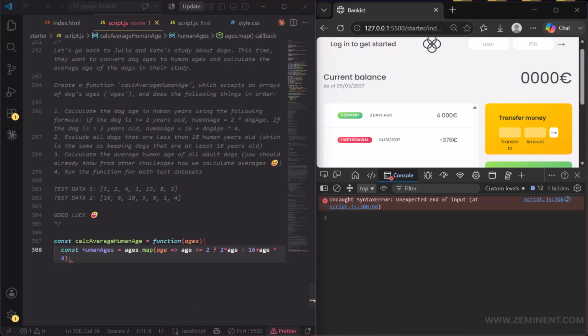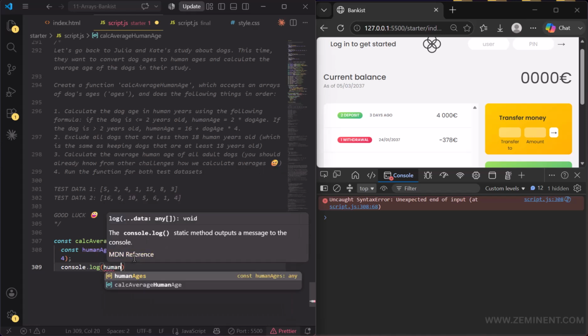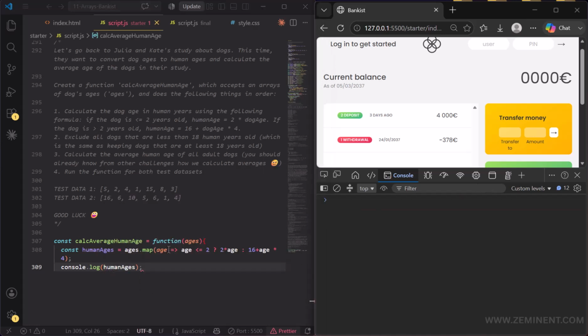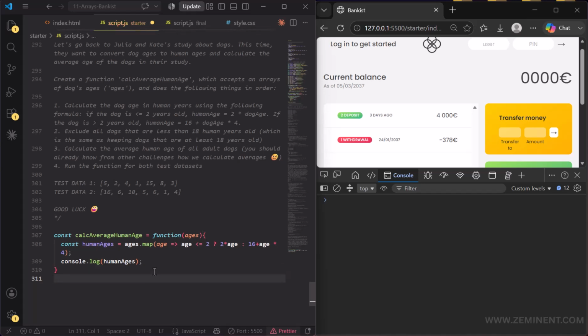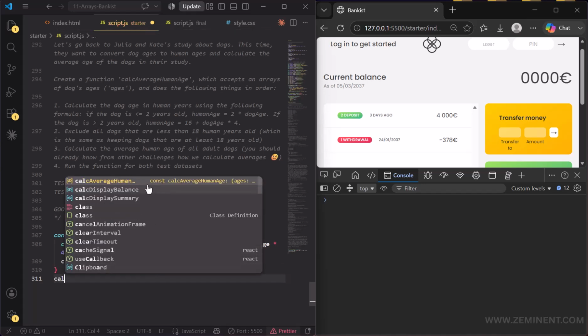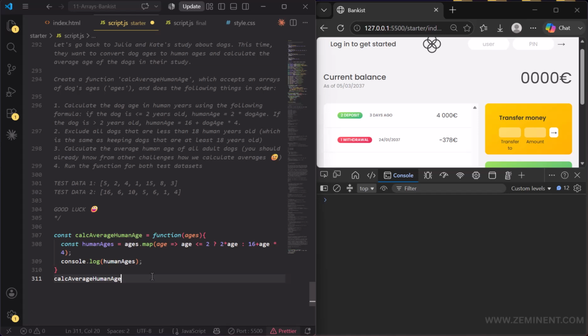Now let's log this to the console. console.log humanAges. And now we need to call the function. So let's write calcAverageHumanAge, and here we need to pass the test data, that is this first one. Paste. Now let's see the result. Reload.